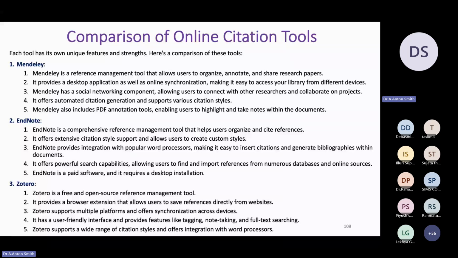In the case of Mendeley, it provides a desktop application as well as online synchronization, which makes it easy. Mendeley has a social networking component, allowing users to connect with other researchers and collaborators on a new research project. It offers automated citation generation and supports various citation styles. It also includes PDF annotation tools, enabling highlighting and taking notes within the documents.